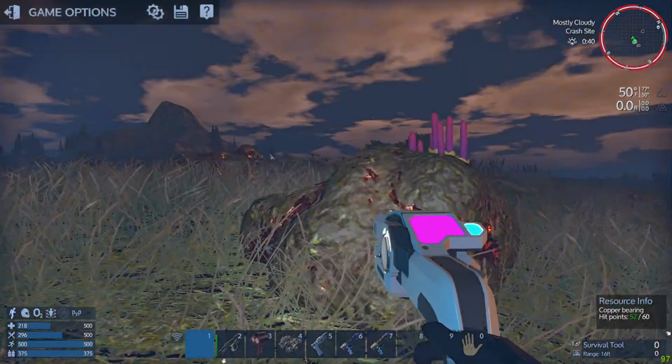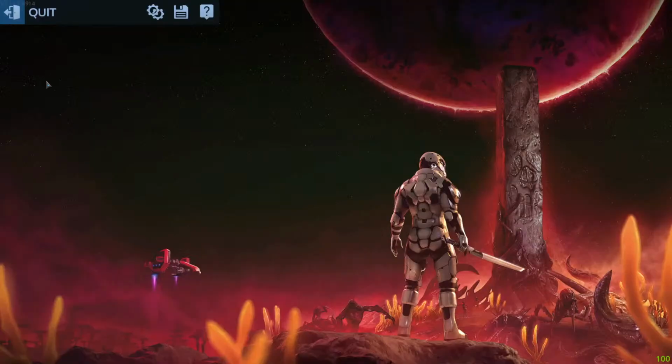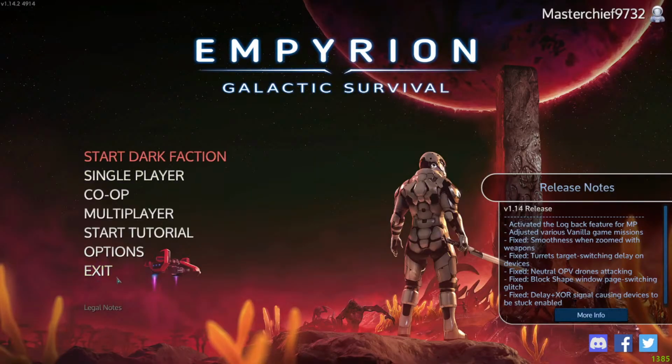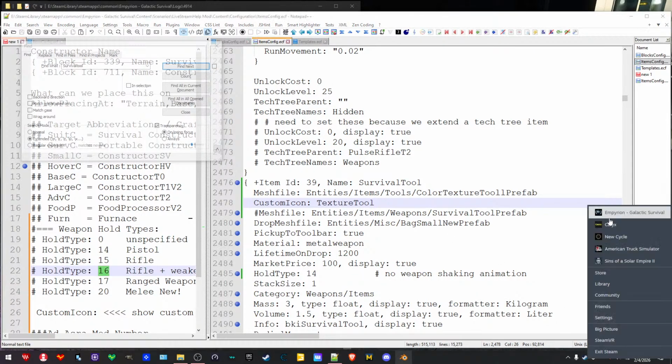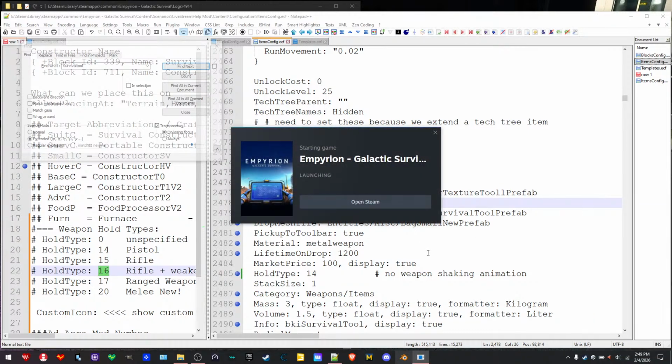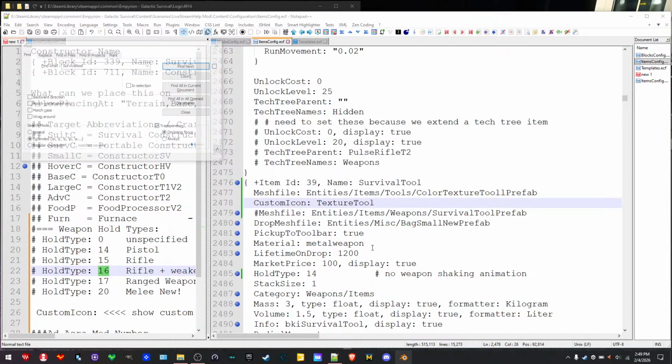Okay, well, let's go back and change it to texture tool. Let's just change it to texture tool and see if that fixes it. Okay. Now let's just do that and see what that does for us. That should fix our icon. One of the two should fix our icon down there in our toolbar.